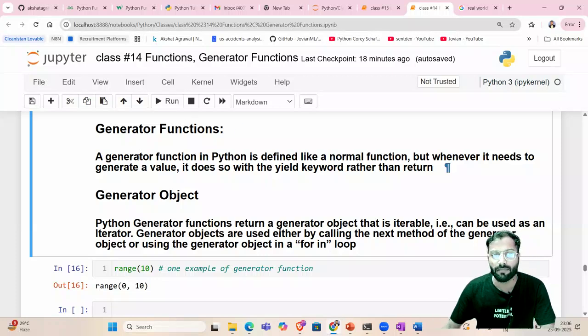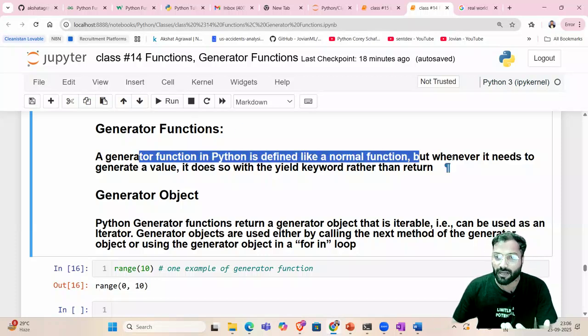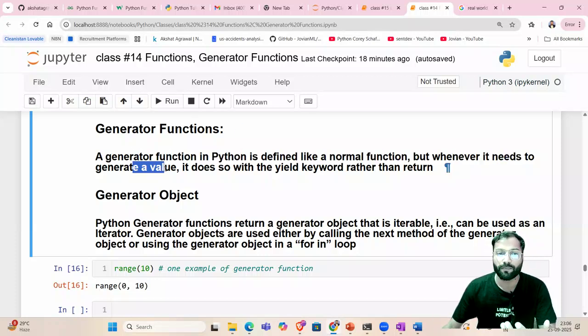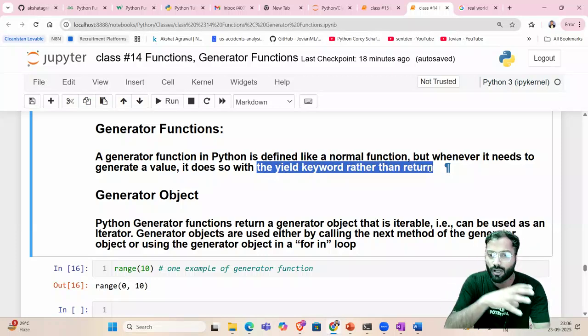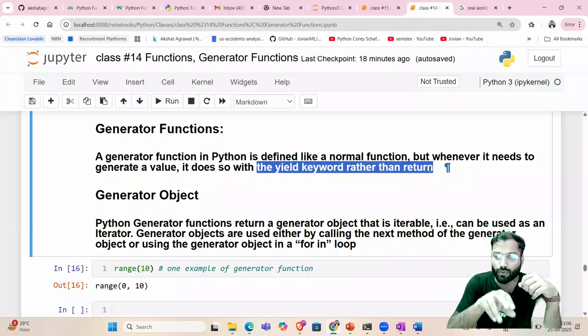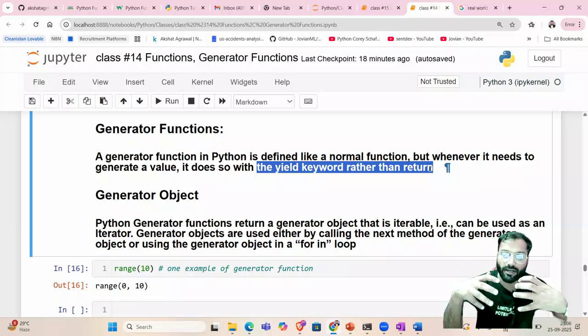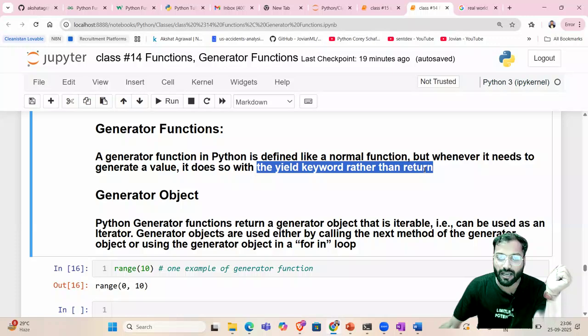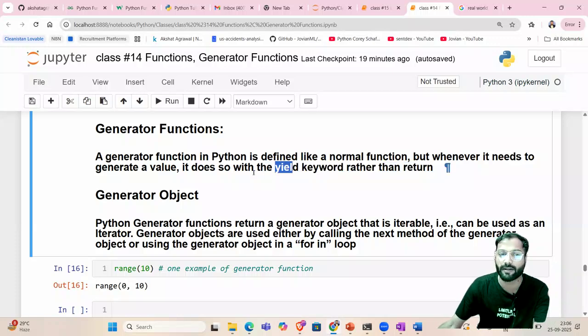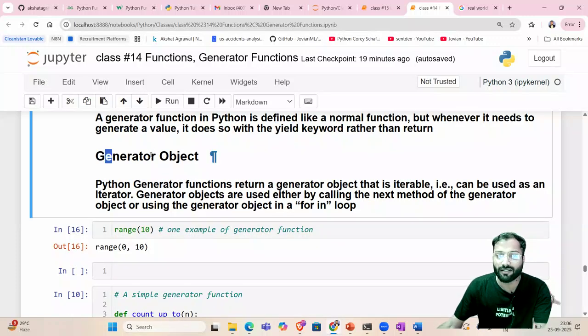So generator functions are nothing but like normal functions, but whenever it needs to generate a value, it does so with the yield keyword rather than return. As in normal functions, we use a return keyword to return a value. In generator functions, instead of return, we use the yield keyword, right? So what it does is it creates a generator object actually.